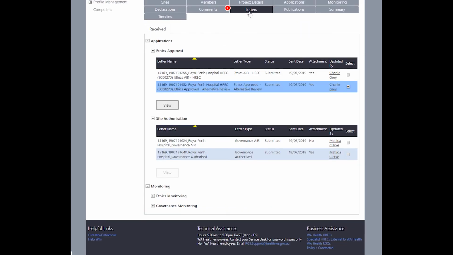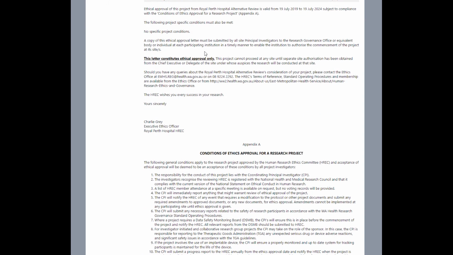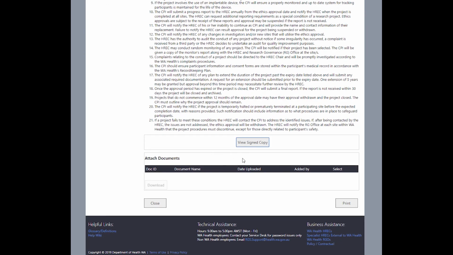In the Letters tab, all project members can view and print the ethics and governance application letters and monitoring letters that have been emailed to the coordinating principal investigator and principal investigator. Select the letter to view it. At the bottom of the letter, you can view a signed copy or any attached documents, as well as being able to print the letter.